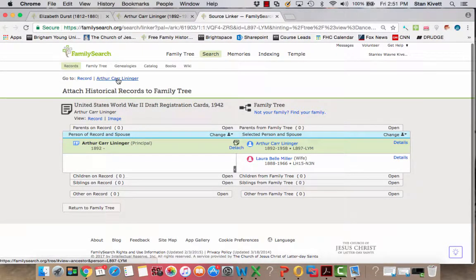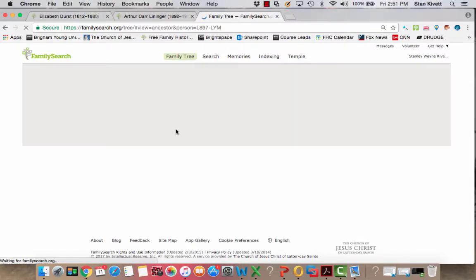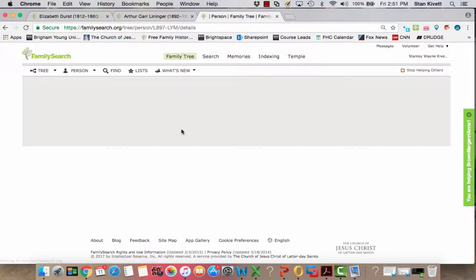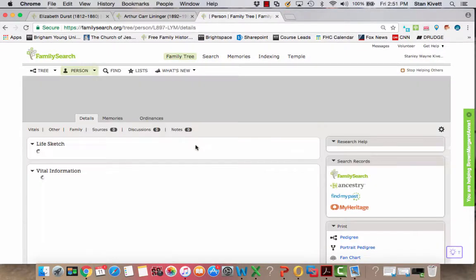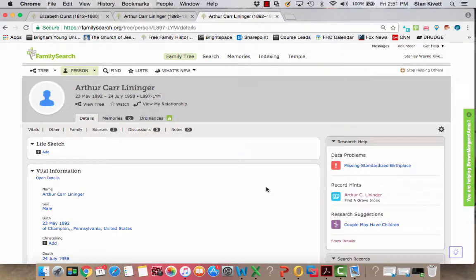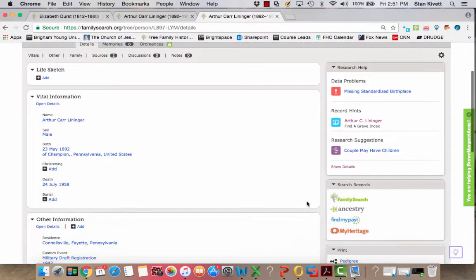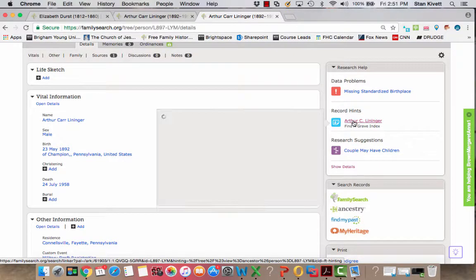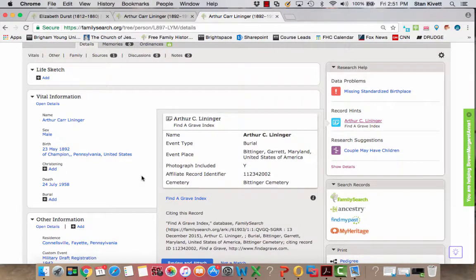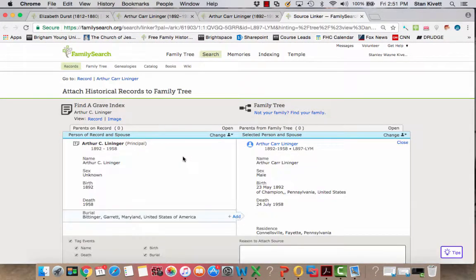I go back to his person page by clicking his blue name in the top left corner. And I'll just go ahead and quickly attach these other record hints that are here. There's a Find a Grave record that is here. I click that, and this Find a Grave record. Find a Grave is a source of compiled information.